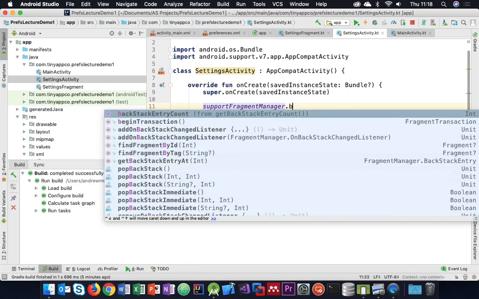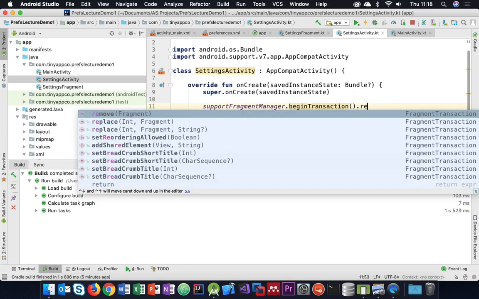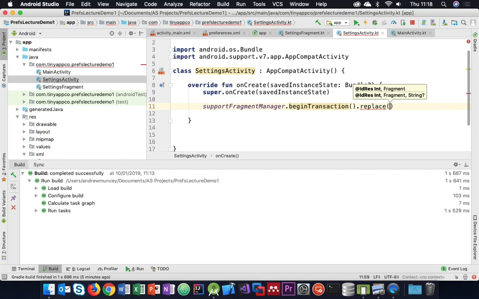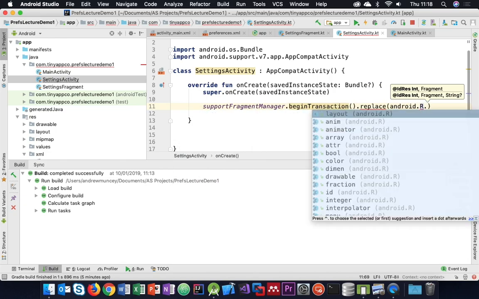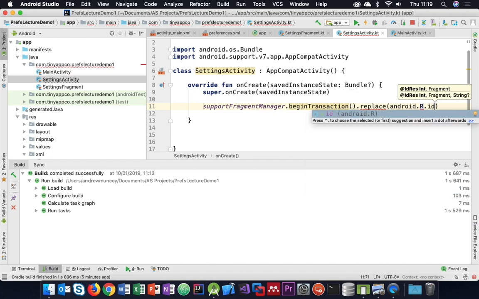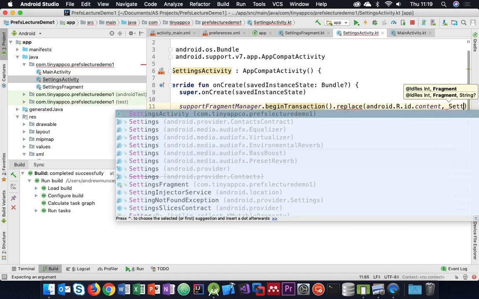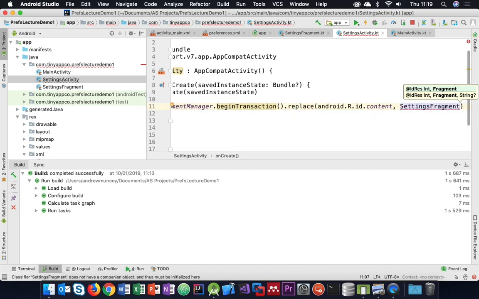And then we tell it to begin a transaction, and that transaction is to replace, and we basically replace the content with the settings fragment. Okay, so we can do android.r.id.content, and then we pass in a new instance of the settings fragment. Okay.